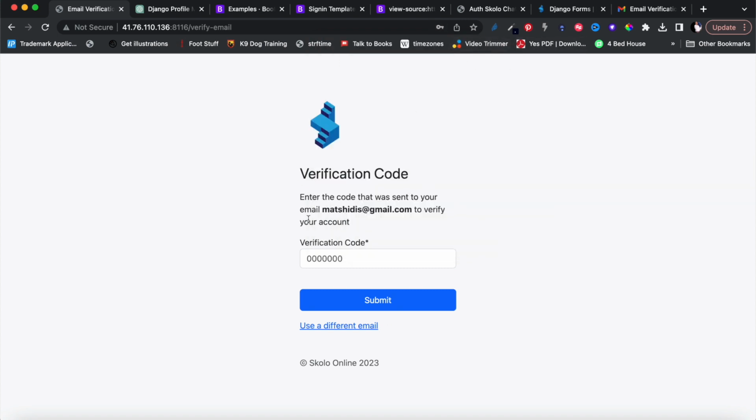Enter the code that was sent to your email address to verify your account. If by now you realize you gave them the wrong email address, you can use a different email and go back to the registration page and enter a different email address. It will still work. It's not going to affect whatever has been done so far, because a profile hasn't actually been created yet. Remember, we only create the profile after we have verified your email.